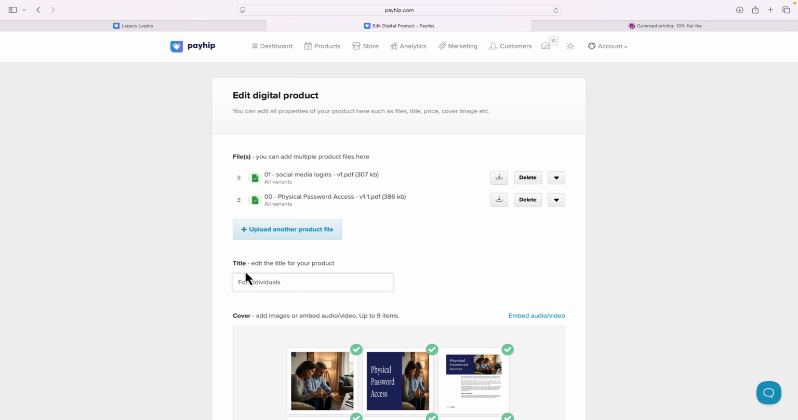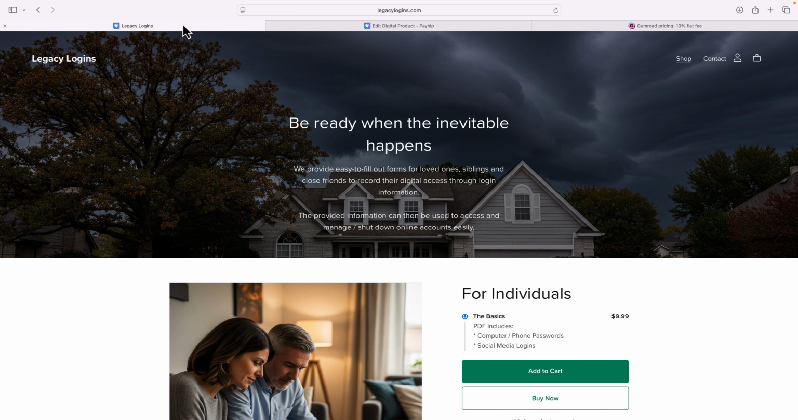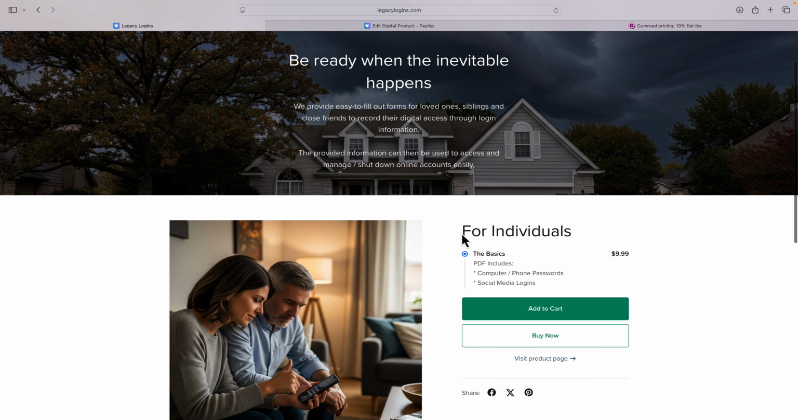The title, of course, is what you want to name the product. So for mine, it's like this is for individuals. So I eventually might want to create a family account or maybe for a business professional, but this is basically for individuals. So I'm going to download the basics at $9.99. It's going to include the computer phone passwords and the social media logins.